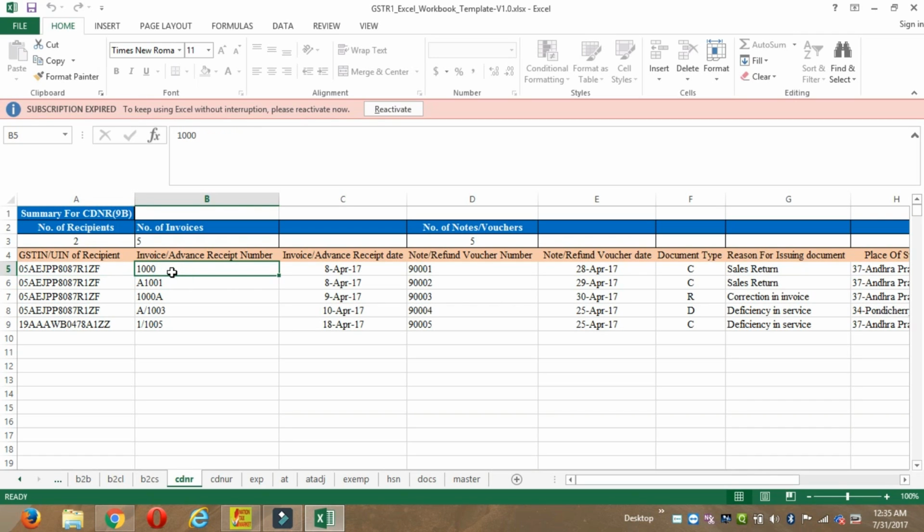After this, what we need to give, friends, is the invoice number or the advance receipt number. Now, when do we issue an invoice? That is very clear to us. That is at the time of delivery of the goods or after rendering of service. But in the present GST regime, there has been one major change. Even if you are receiving an advance for goods, you need to raise a document for that, which is known as the advance receipt voucher.